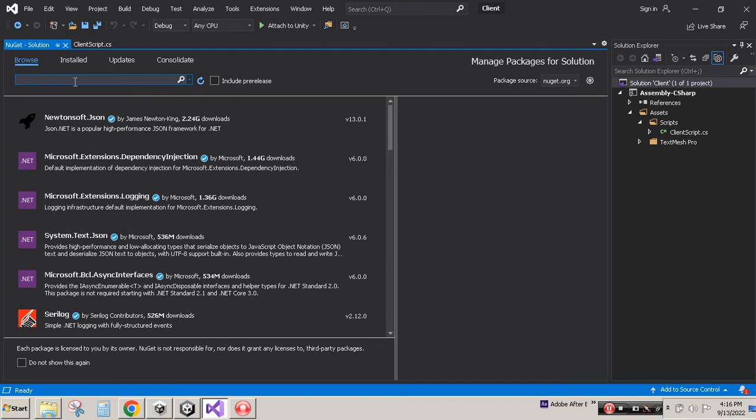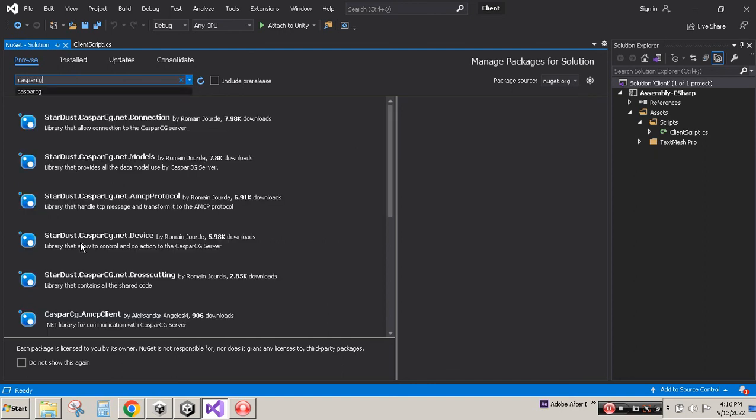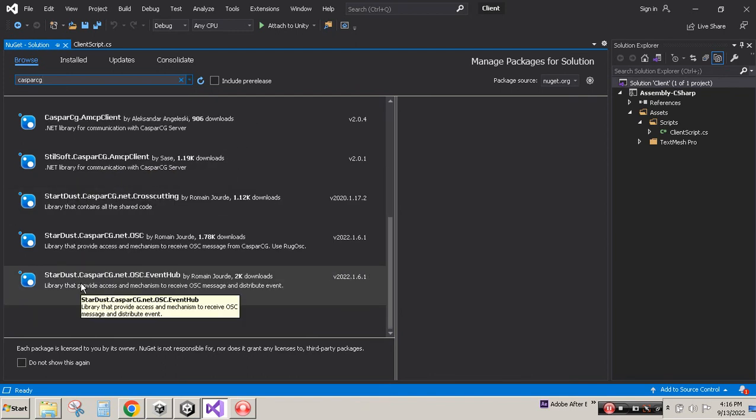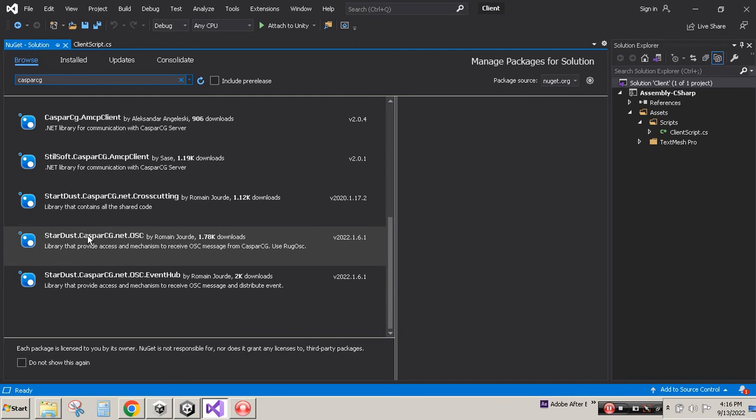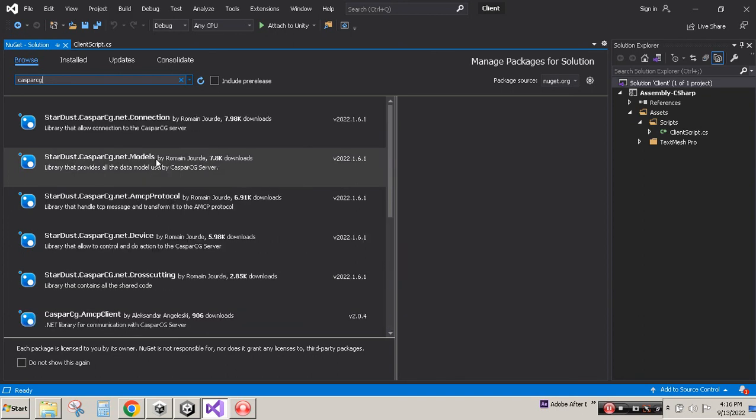I would look for CasparCG, and all these Stardust plugins popped up, including something further down called, where is it? Stillsoft CasparCG AMCP client. I have not tried that. This tutorial is only for the Stardust plugins.